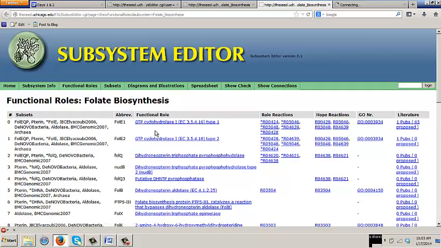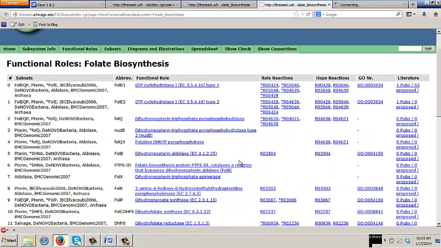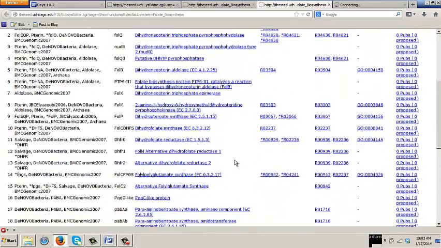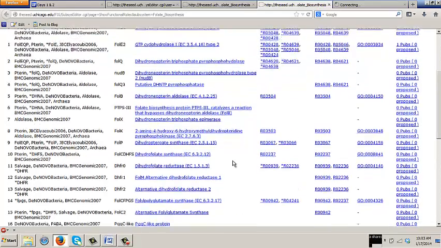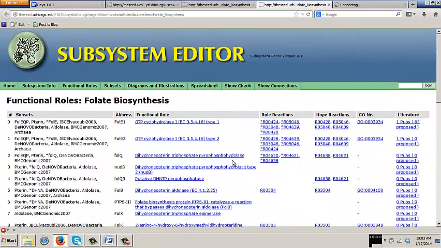And then you come down to things which are peripheral to the pathway, and there's altogether about 35 genes in here. This is quite a sizable subsystem. So this is where, if you were building a subsystem, and that's what we will do, you would add your roles. You build this table.